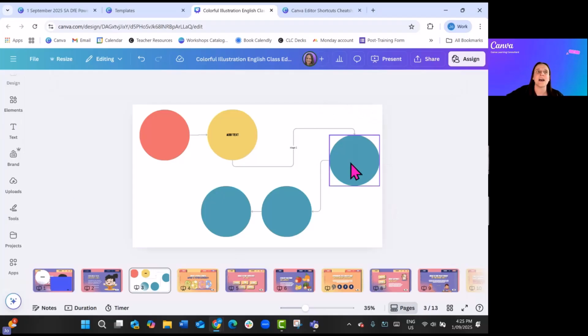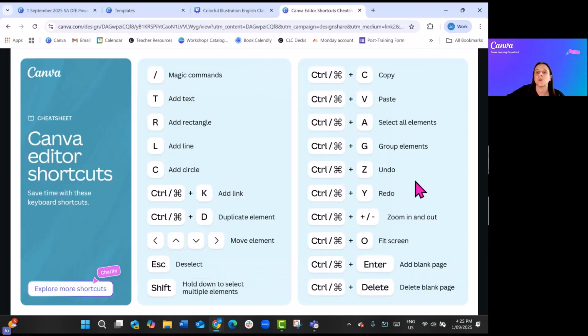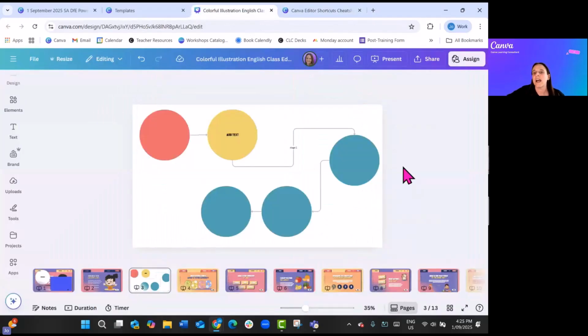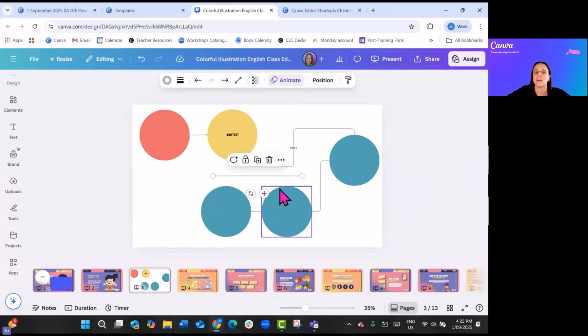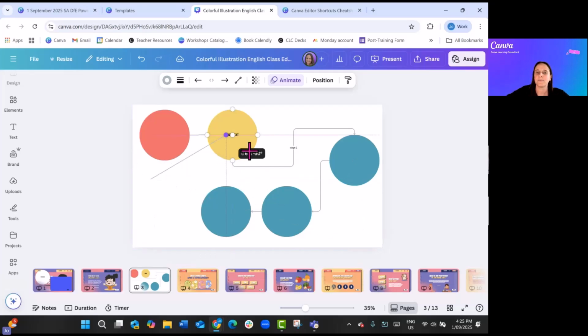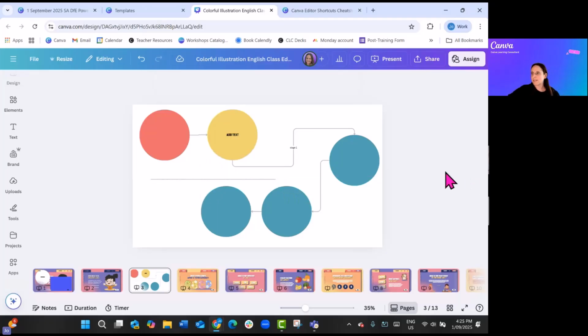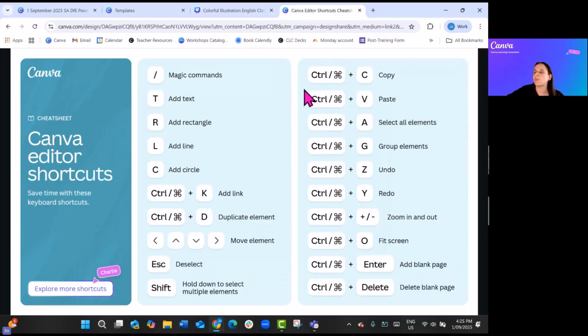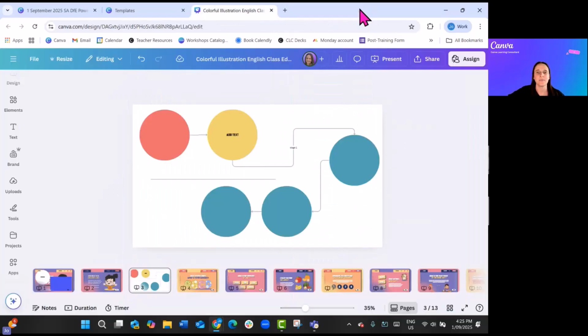One last thing with our shortcuts, we have lots and lots of shortcuts, but another one that I really like is simply clicking on the letter L and it will insert a line into your space there too. So clicking on the letter L adds a line into your design. Lots of cool little shortcuts that you can play around with in that link that I've dropped into the chat there. Okay, let's keep moving along.